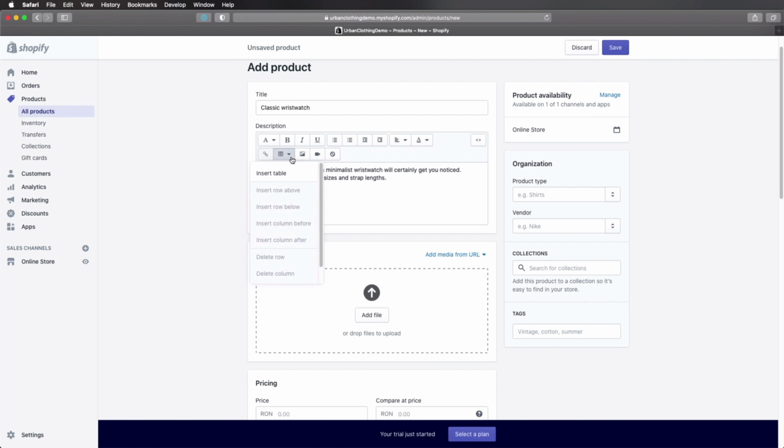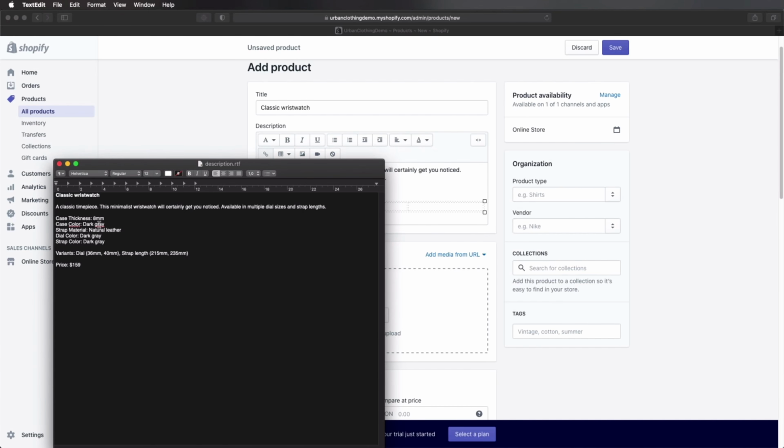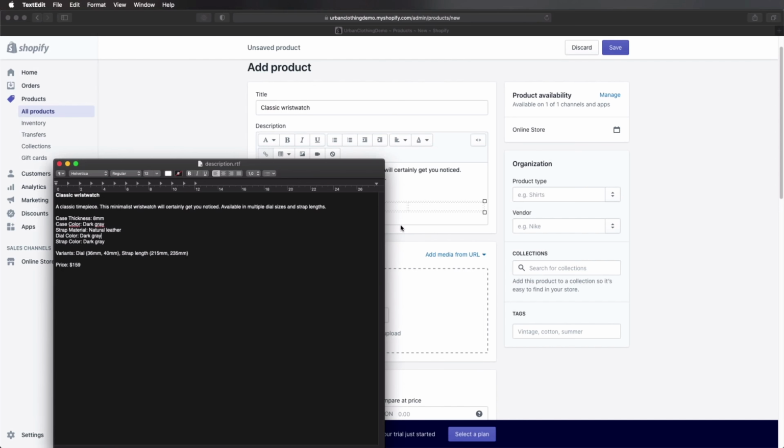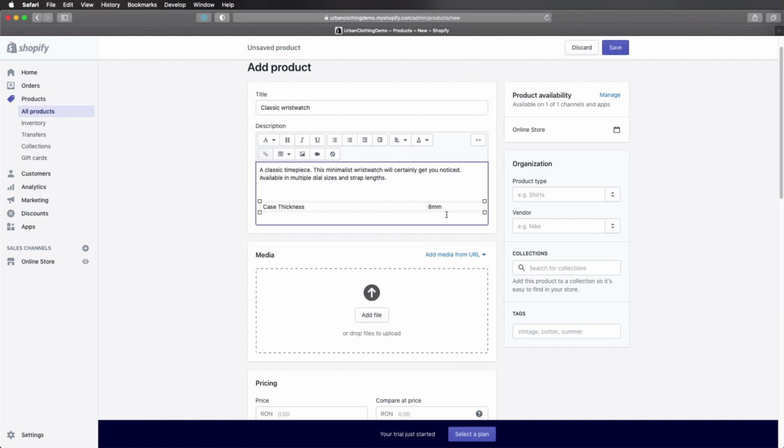So I'm going to click this, insert table, and I'm going to click again, and I'm going to say insert column after. So we're basically going to create a two column layout. And then I'm simply going to copy the values from here, and I'm going to paste them here. So the first is case thickness, 8 millimeters.